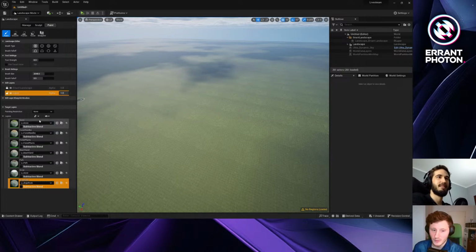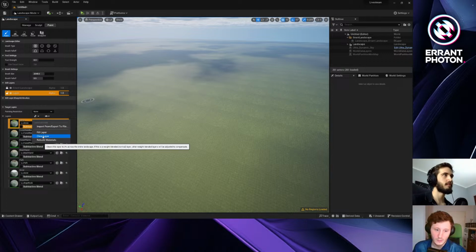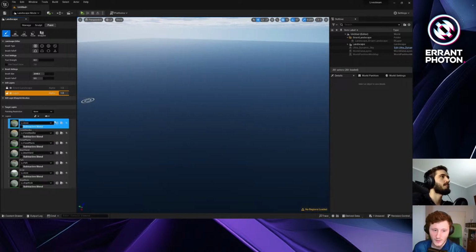Yes, and one important bit is that Unreal doesn't really deal well when you have weight maps painted on multiple layers. You don't get the normalization that normally happens. So what we will start with is to clear that grass weight map that was filled by default in the normal layer.